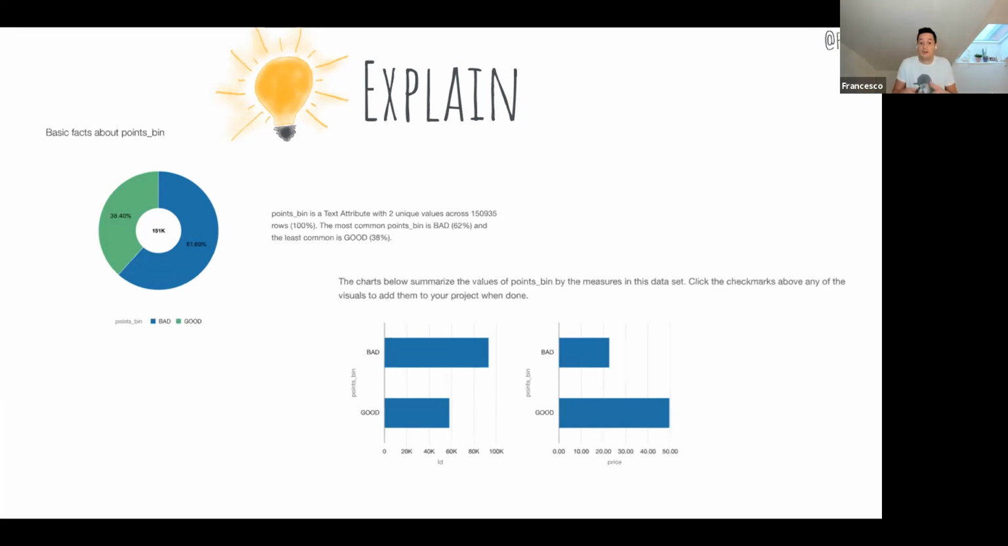So it already creates some sort of basic information. And the cool thing about this information is that we can select any of those charts and include them in our project. So we don't have to start from scratch. We can start actually from something that the tool itself is creating for us.